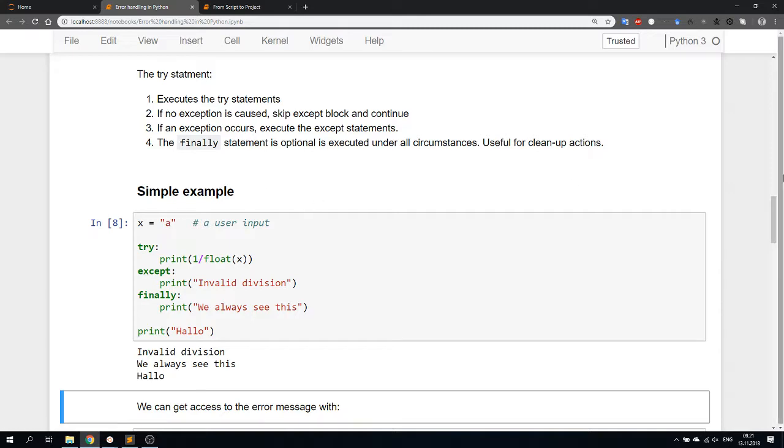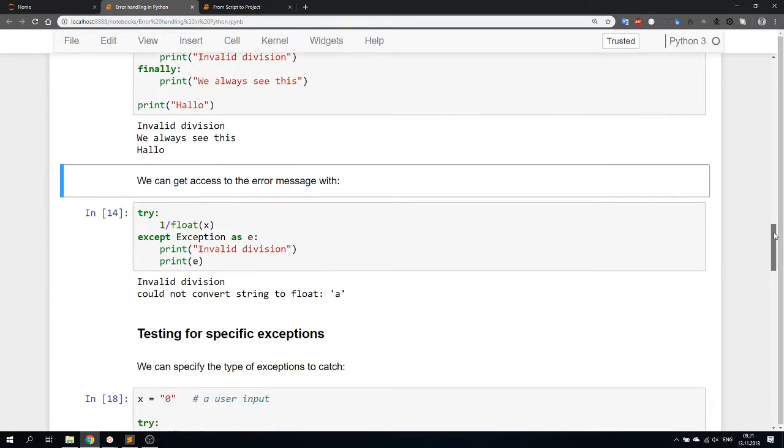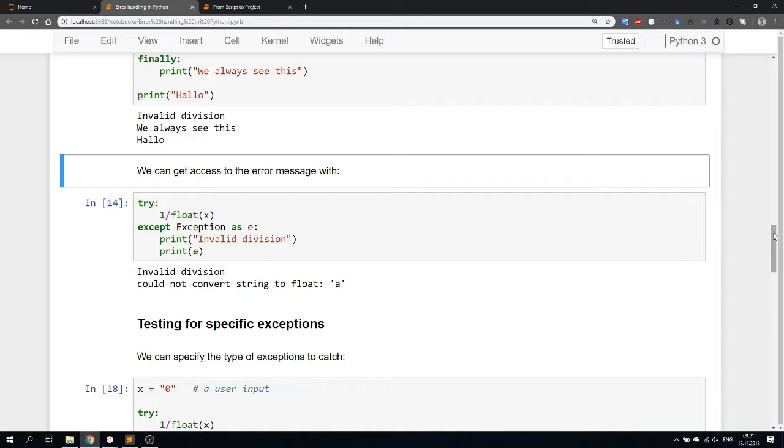Sometimes it's useful to get access to the actual error message that occurred. And you can do that by getting a handle on the exception that occurred. The way you do that is you just write exception as E, and then you have this object E that you can, for instance, print. And then you get a more detailed error message.